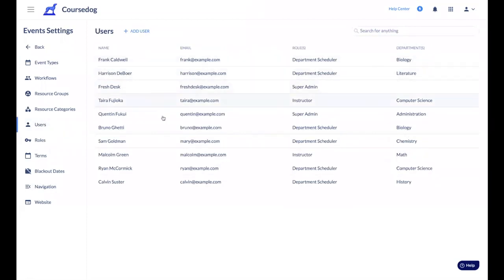You'll see that we have all of our users that have access to the platform, and they're each assigned a specific role. Some of them are department schedulers. I am currently logged in as a super admin, and there's also a few other roles that you can assign, and you can also create your own. Now, as a super admin, I have access to just about everything within the Coursedog platform.